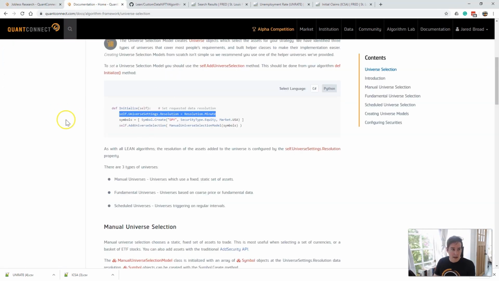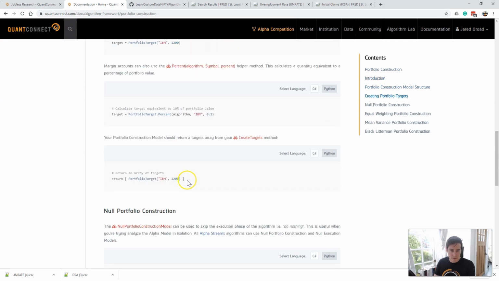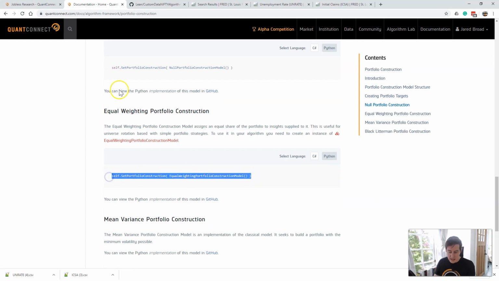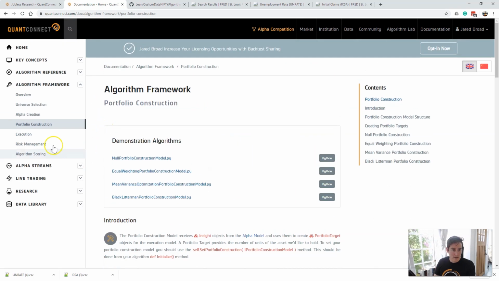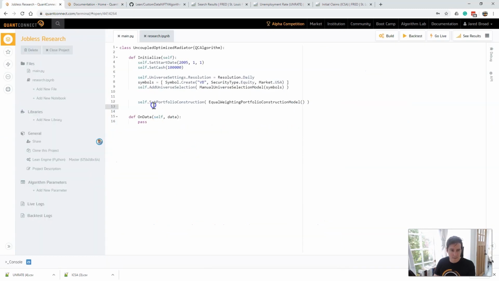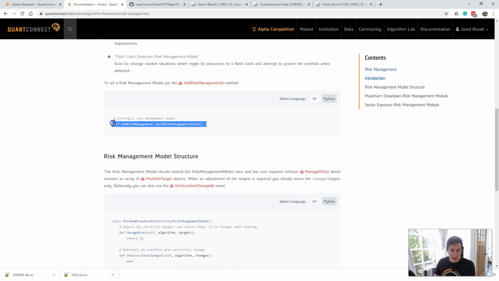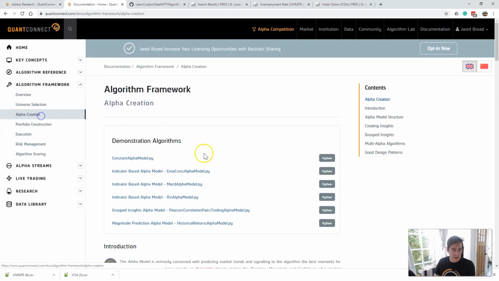Okay, now let's import the rest of the basic stuff. We want an equal weighting portfolio construction model, and immediate execution here. And we don't need any risk management on this strategy yet. So the key here is going to be our alpha model. So let's add in the alpha model.